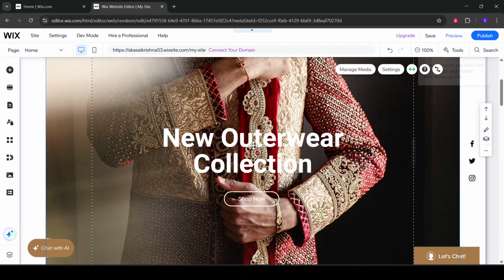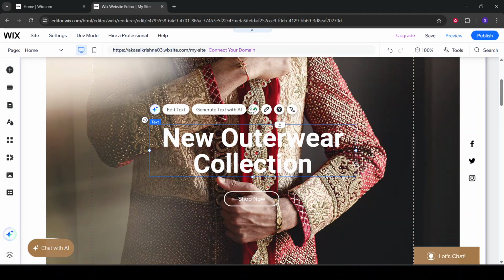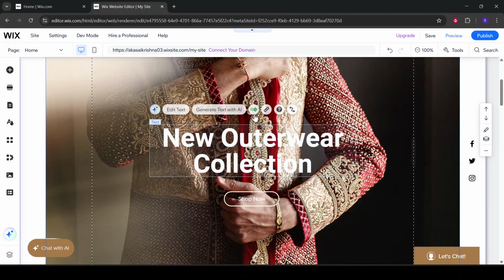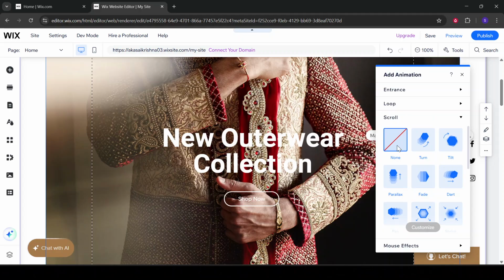After you've perfected your scroll effect, don't forget to save your work. Click on the Save button, followed by the Publish button to make these changes live on your website. If at any point you want to change the effect or remove it, simply repeat these steps and select None under the Effect options. And there you have it, a simple yet effective way to jazz up your website with scroll effects on Wix.